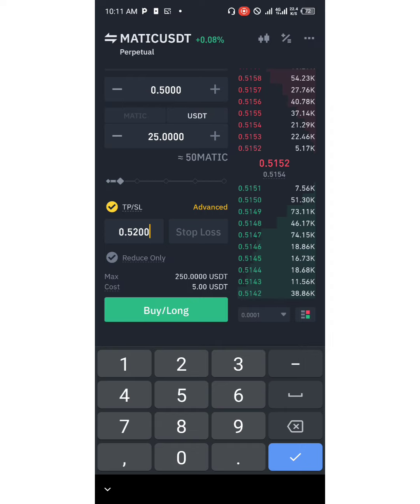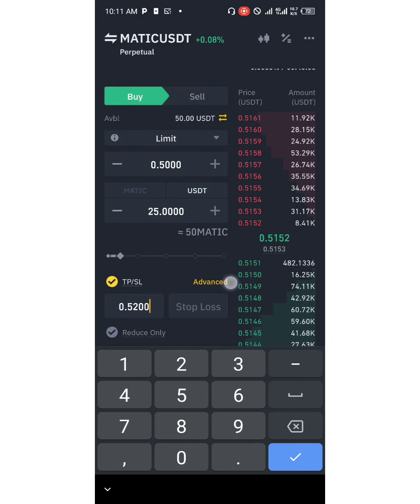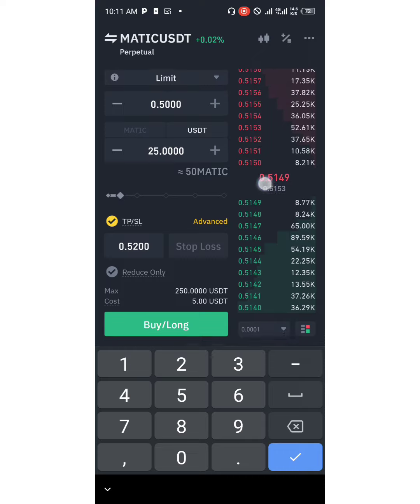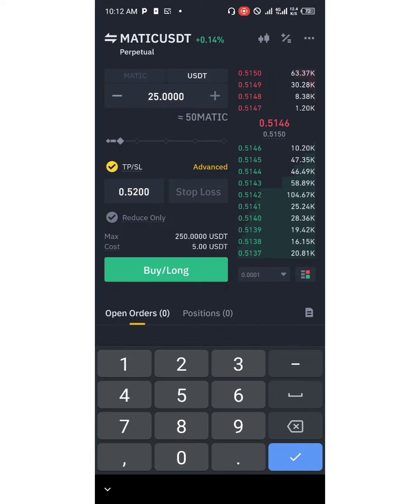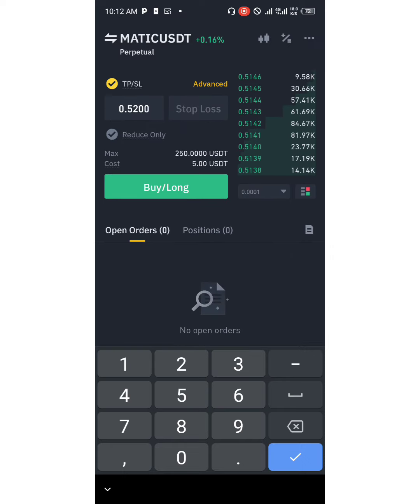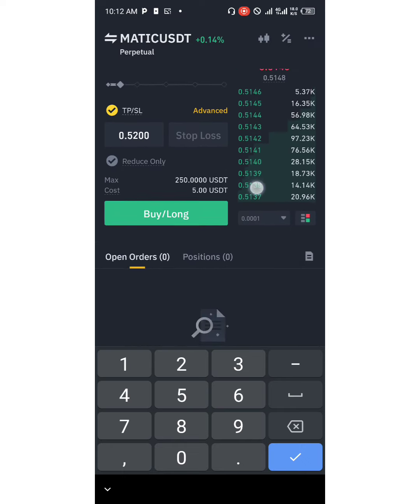0.5200. So in other words, I'm saying that should the price of this asset go down to 0.5000, which is this, please Binance, initiate an order for me. Buy this asset for me. I want to trade. That's what I'm saying. It's an order, so it will show here as open orders. You will see it right now when we ignite this trade.